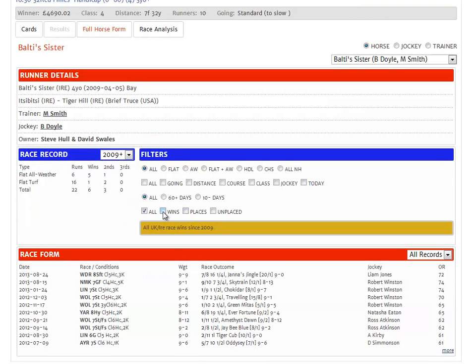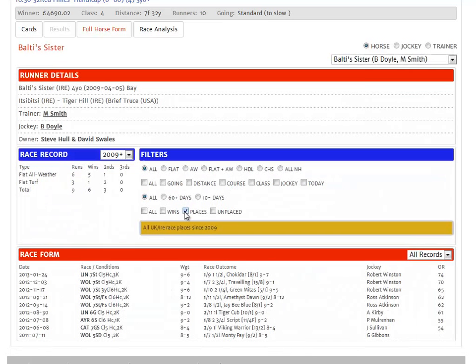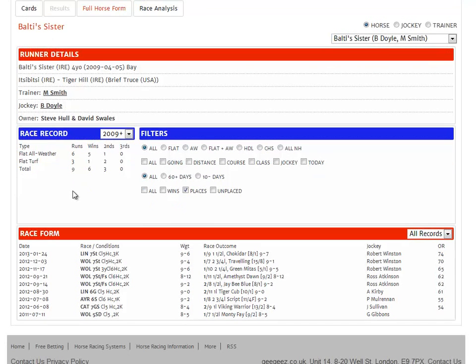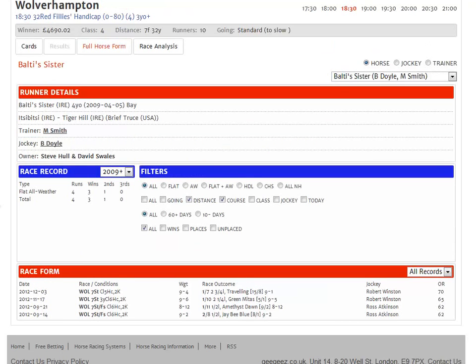If we only want to know about the horse's wins or places, we can click the buttons in the bottom column. Clicking on Places, which also includes wins, will show a horse's form when it's won or been placed throughout its career. In this case, we can see that Balti's Sister has run 9 times where she's won or placed, and that includes 6 wins and 3 second places. I hope you can see the power of this full horse form tool in really drilling down into a horse's past performances to see how it's likely to fare against today's conditions.